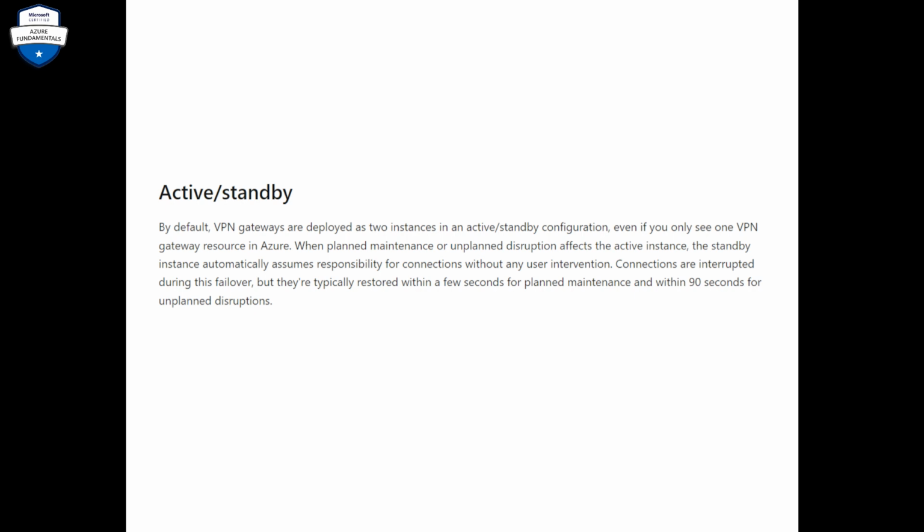Active/standby. By default, VPN gateways are deployed as two instances in an active/standby configuration, even if you only see one VPN gateway resource in Azure. When planned maintenance or unplanned disruption affects the active instance, the standby instance automatically assumes responsibility for connections without any user intervention. Connections are interrupted during this failover, but they're typically restored within a few seconds for planned maintenance and within 90 seconds for unplanned disruptions.